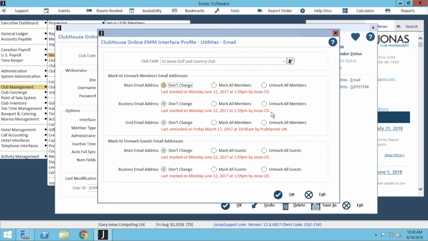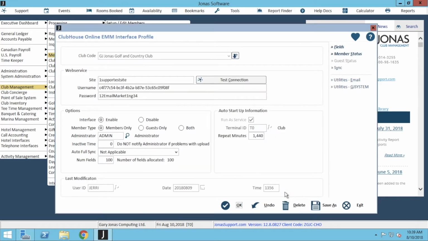However, if you'd like to exclude any type of email address, just change your setting over to unmark for all members. When integration is completed, all the applicable email addresses will be exported to EMM based on the settings within this window. However, you can adjust this on a member-by-member basis within their member profile, which will be shown shortly. And we're going to go ahead and click OK to save those changes. Once you've made your applicable changes, we're just going to click OK to close out of this screen.